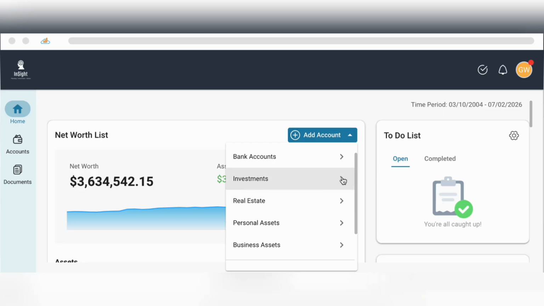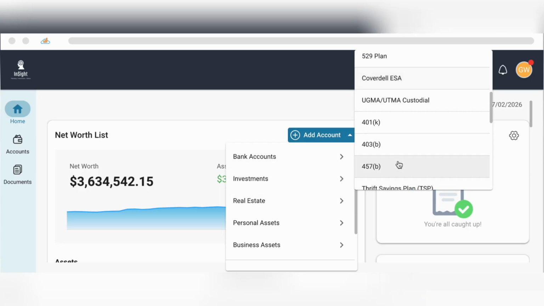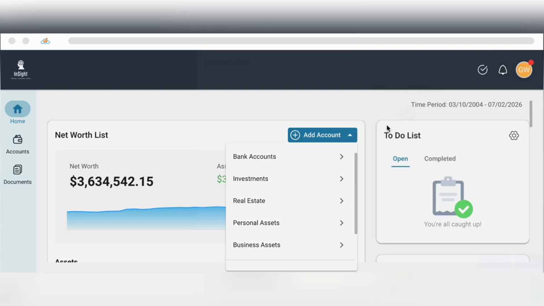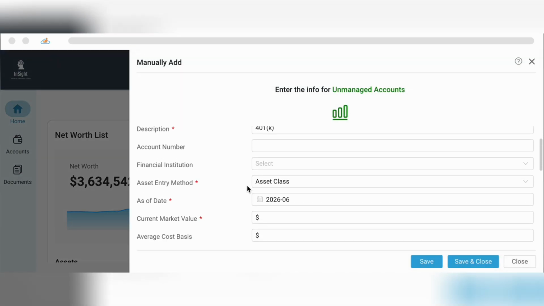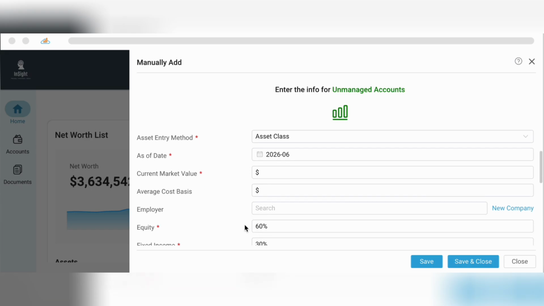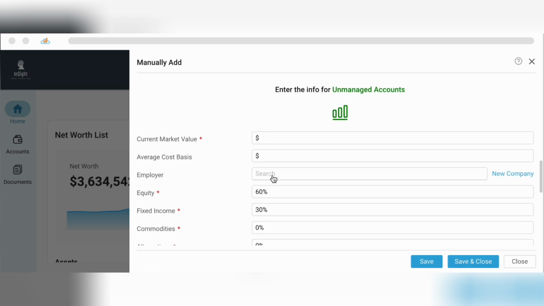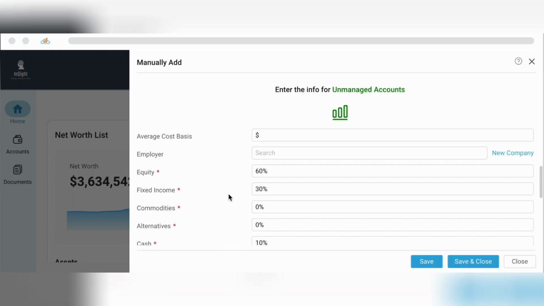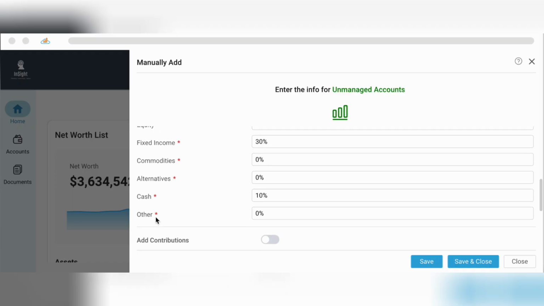go to Investments, 401k, and add your information in here. Current market value, the employer, and if you have any questions, you can let us know if you don't know how to fill all of this out, because it is required.